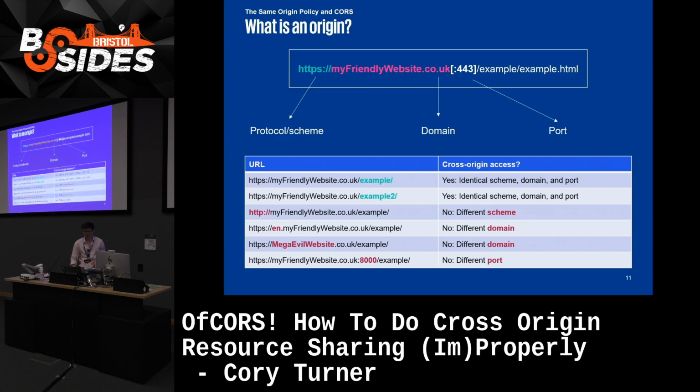So not the most exciting start, which is always how you should start a talk, but it is really necessary. So let's start with what is an origin, right? We're talking about cross-origin resource sharing.